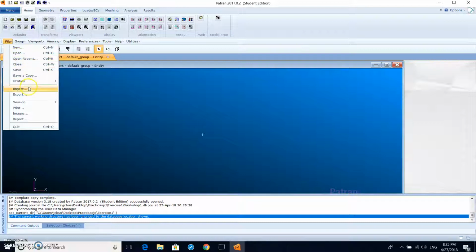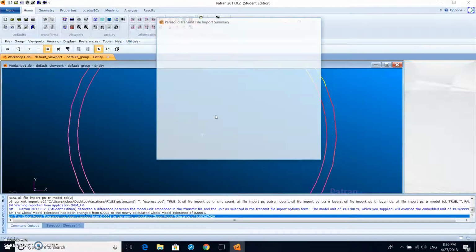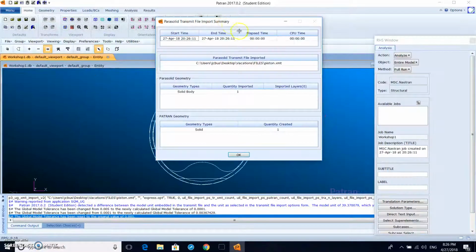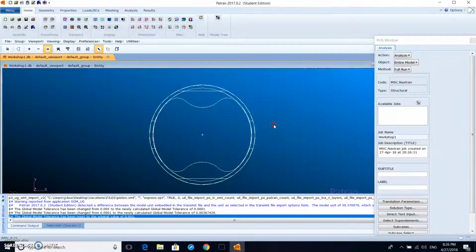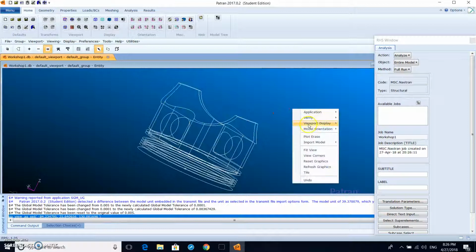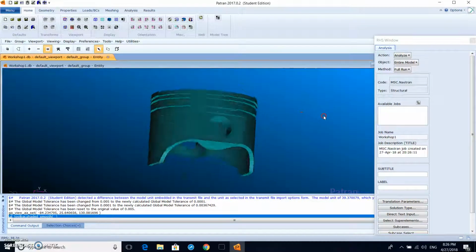import the piece. So you're gonna go ahead and save as applications, files, and piston.XMT. So you click model, parasolid, apply. You're gonna see a summary. You click all right. Yeah, this is it. So let's see it in smooth shaded, and there it is. Beautiful.